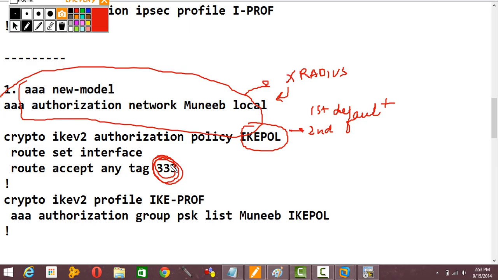Why I did this, I just wanted to show you how we can edit the ISAKMP policy, the IKEv2 policy. Here I'm just calling it. This is just used for calling it inside this, because if I don't call it here, he will use the default policy, which does not have any tagging. So I'm using this to call it.